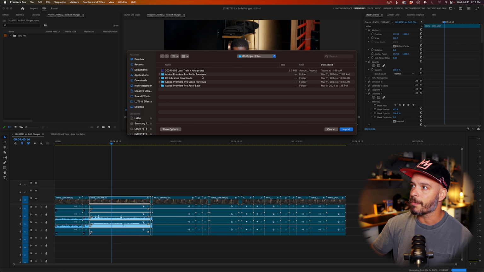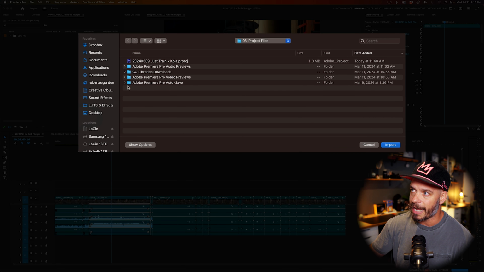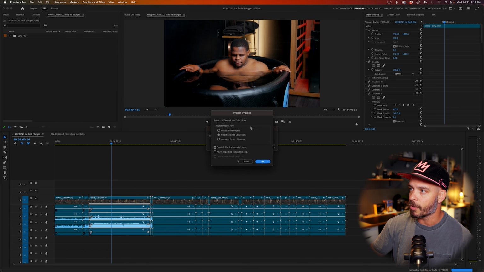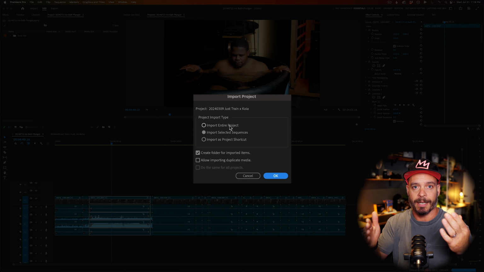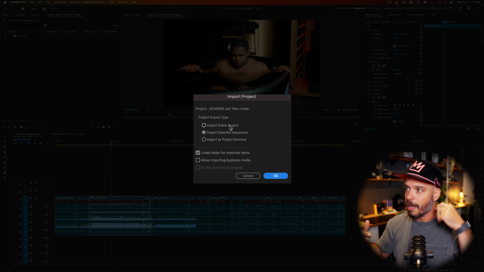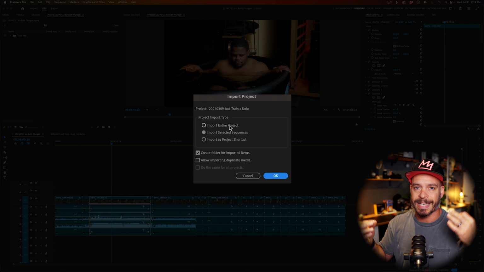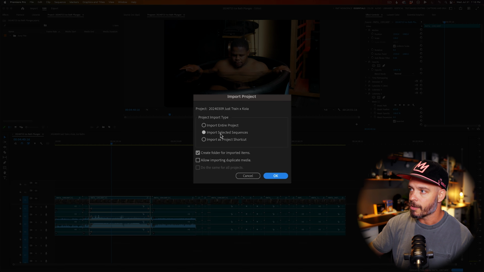What it's going to ask me is what particular sequence. So I've navigated over to this sequence that I need here. I hit import and it's going to ask, do I want to import the entire project, which you can do and consolidate and build out different projects that way. But for this one, what I want to do is import just a selected sequence. So I'm going to hit this individual one in the middle here, and then I want to create a folder for imported items. That's perfect for what I need, okay?